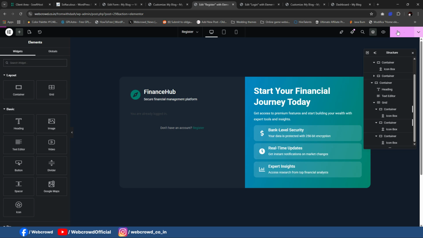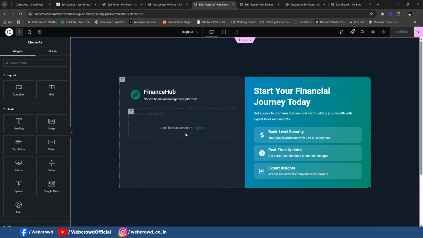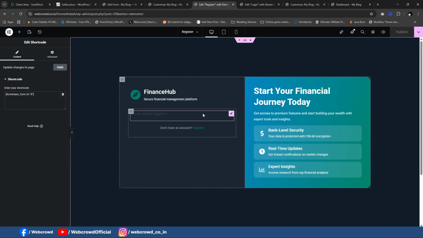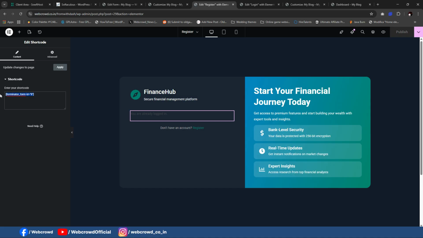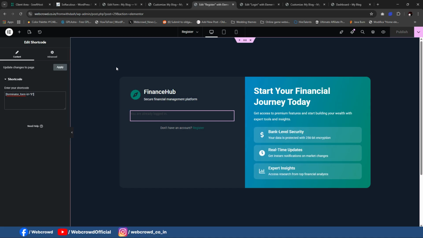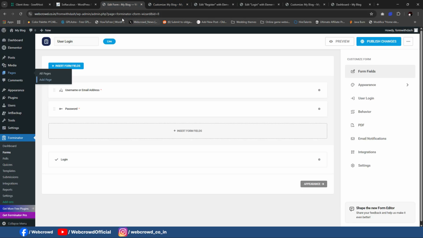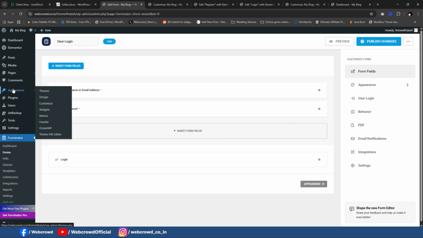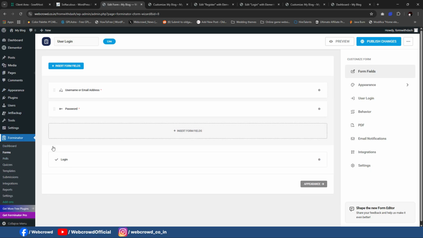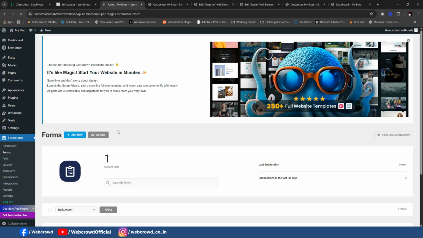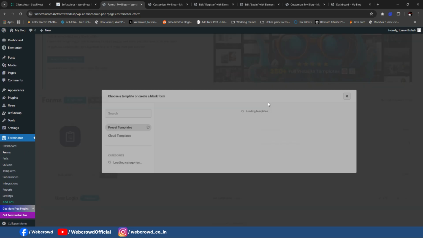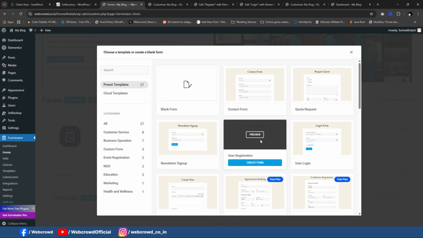Alright, for this, just like we added a shortcut for the login form, we have to create the shortcut of the register page as well. So go to forms, and there we have to create one more form. Go to forms and click add new, and this time we have to add a registration form, this user registration form.